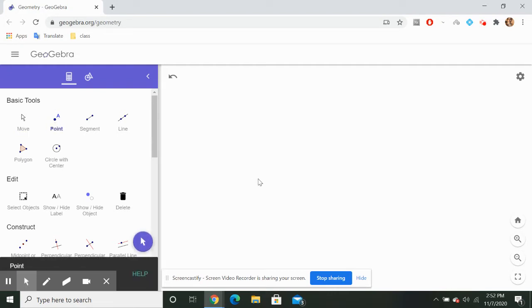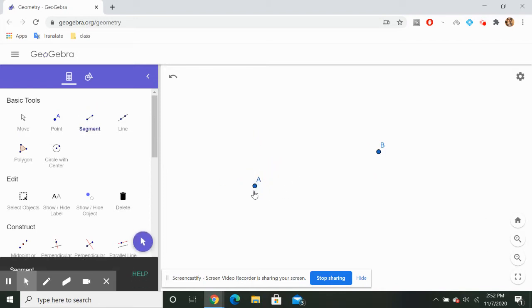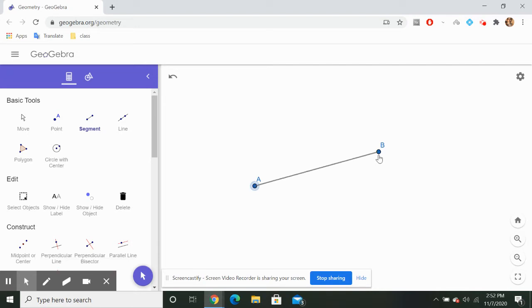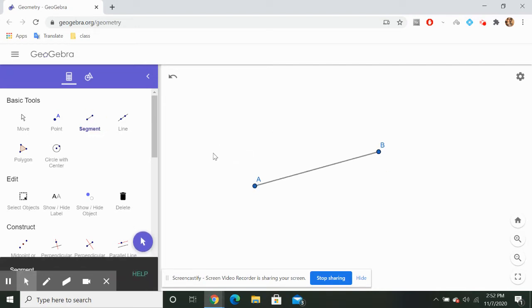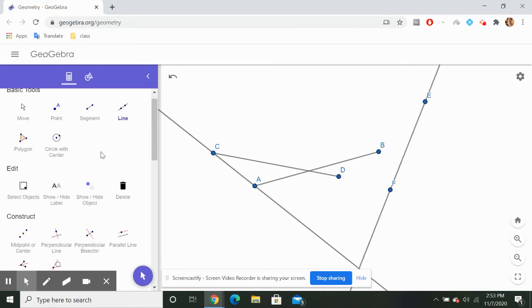For instance, if I need 2 points, I'm going to click 2 times after clicking point. And then if you're going to move things, you can click on move. You can drag things around however you want them. If you want a segment, you can either select 2 points that are already on there, or make sure you're already clicked on segment, and you can create your own 2 points. Okay. Same thing with line. You can select 2 points that are already on the page, or you can create 2 points.